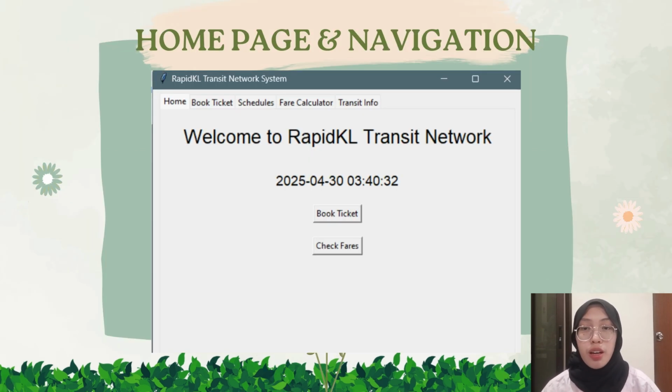To get started, if we run the codes, it will show you the homepage. It has the title up here called the RapidKL Transit Network System. And you also have the navigation bar or tabs. So it has the home tab, book ticket, schedules, fare calculator, and transit info tab. First, there is a welcome message, and it also shows you the current date and time. And it has the book ticket button and check fares button.